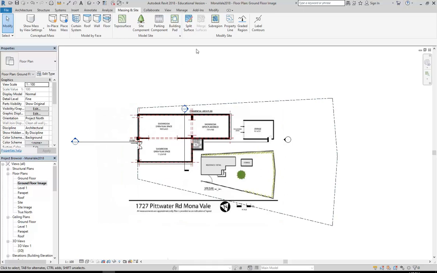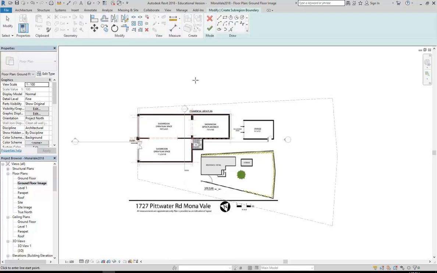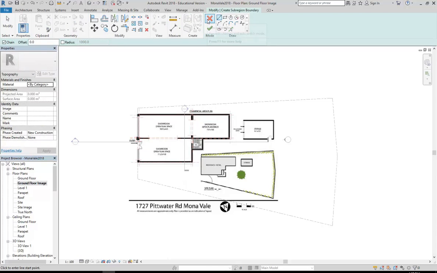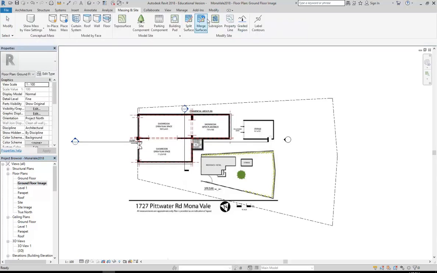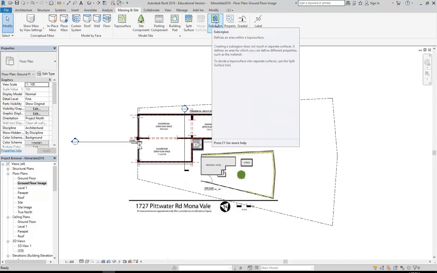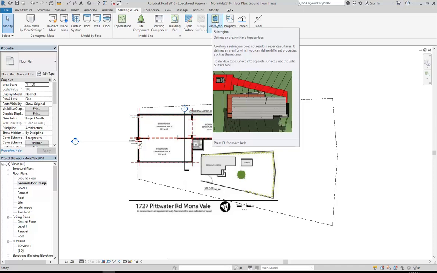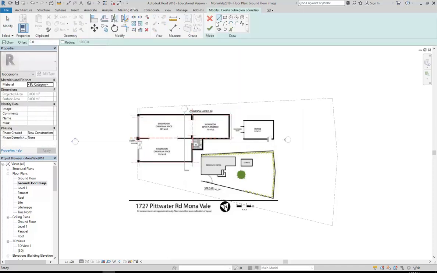And so all I really wanted to show you is subregion. So it's also on the Mass Against Site tab, you've got subregion. Over here, Mass Against Site, then towards the end you've got that subregion button. And so I'm in a view where I can see the property line. And then I'm going to trace that.